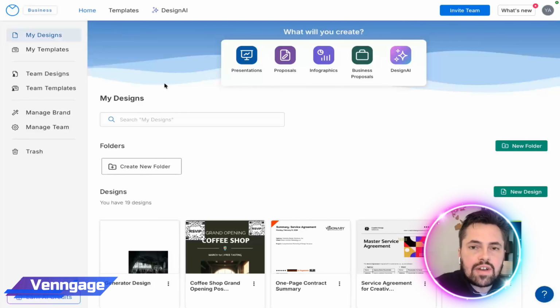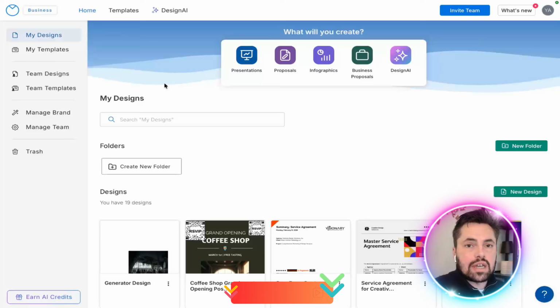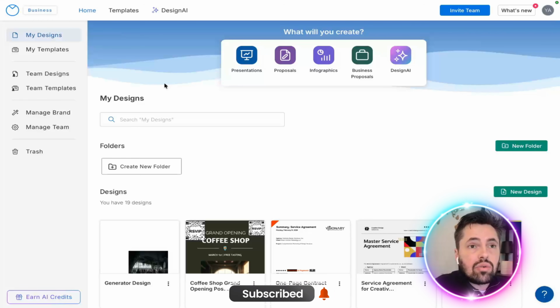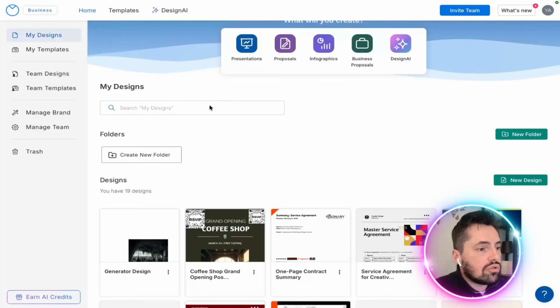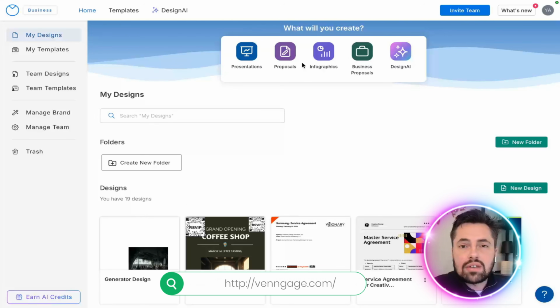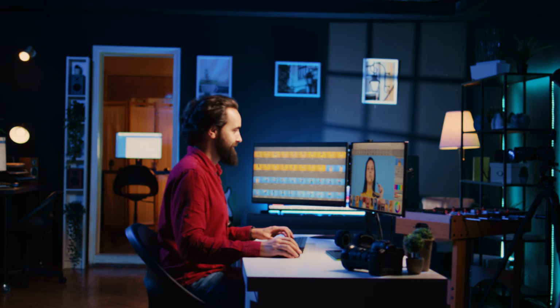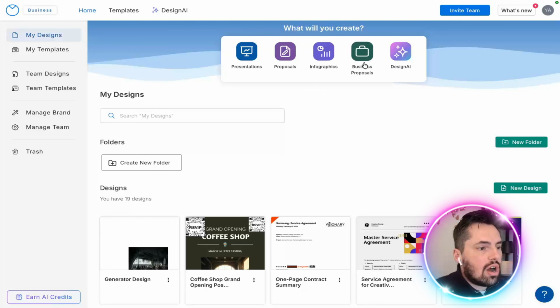I'm inside Venngage, and this is what I'd call the ultimate growth kit for content creators. Everything you need to create high-quality visual content, lead magnets, PDFs, guides, it's all inside one dashboard. And instead of juggling multiple tools, everything is centralized here. Now, here's the big value part if you're building a content business. You can start creating your entire freebie library today.